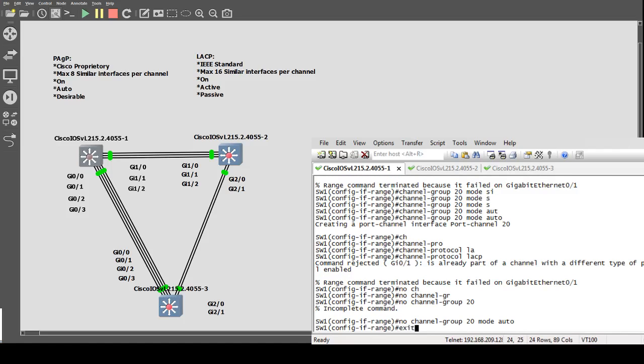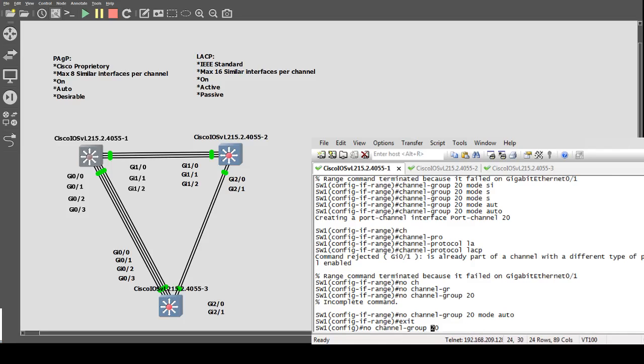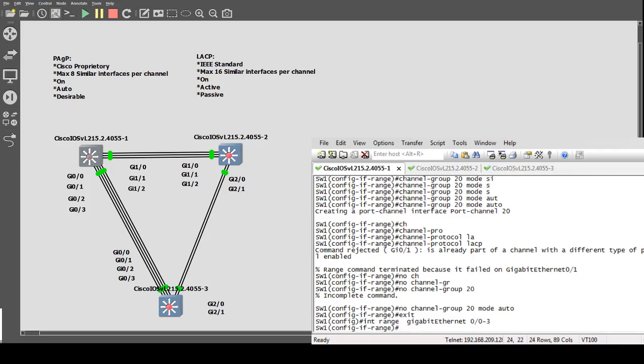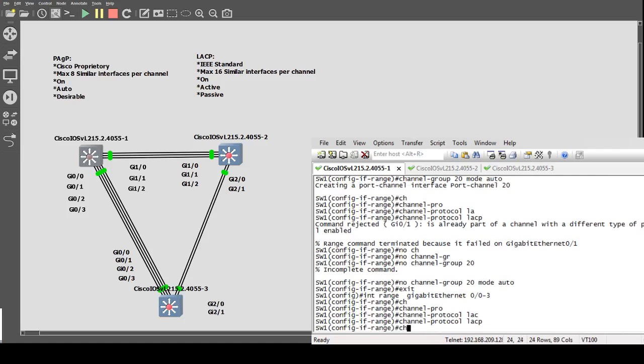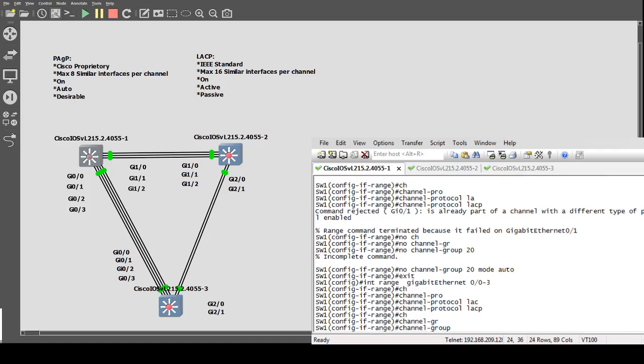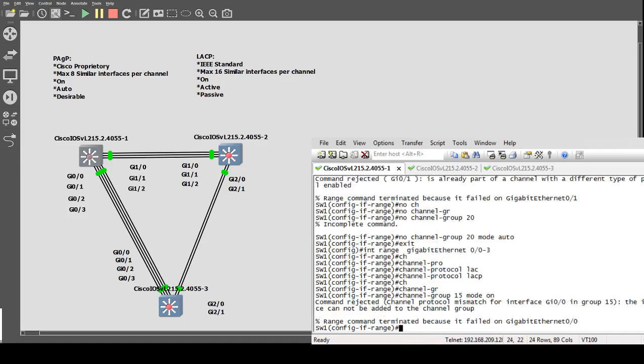And then exit. Let's try it in LACP. So channel protocol LACP, channel group 15 mode on. Command rejected. Channel protocol mismatch for interface. The interface cannot be added to the channel group. Fine. And you really want to use on.